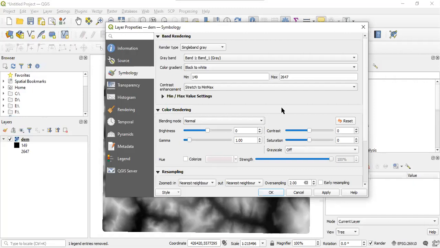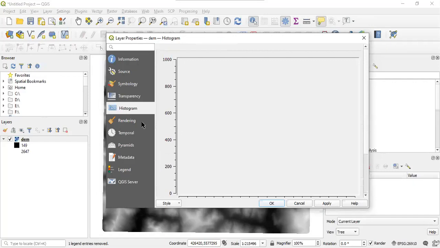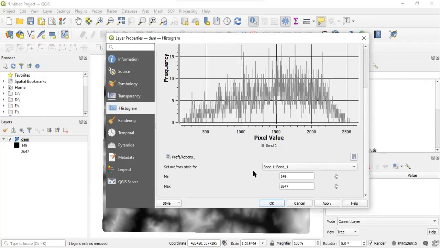The minimum mine was 0. No, I want you to go to contrast enhancement and select stretch to min max under symbology. You've done that. Have you clicked apply? It's already there. Okay, so you already have that setting. Okay, go to histogram, click on histogram, and then click compute histogram. Say apply and say okay.